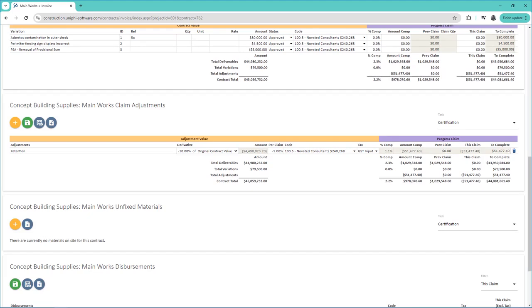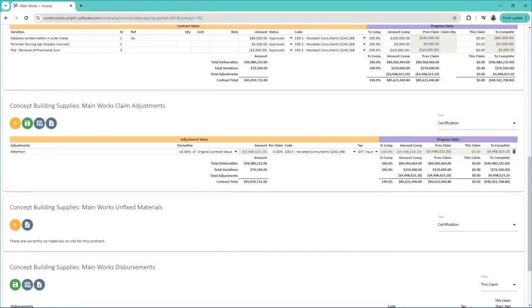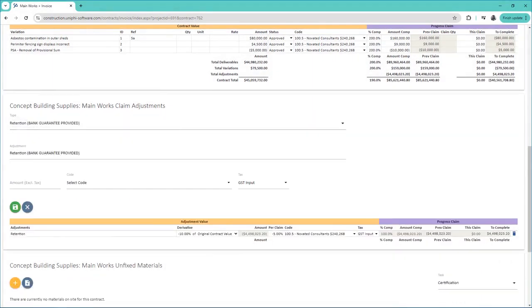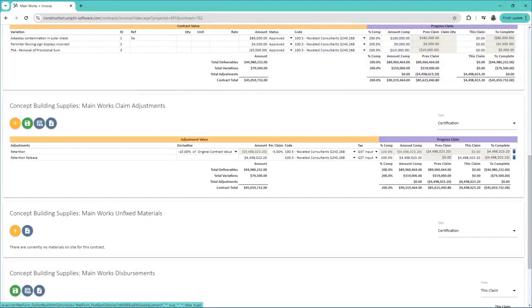When the retention cap is met, you will need to add a new claim adjustment line, except with a positive value to balance the retention withheld. Then you can create your next progress claim.